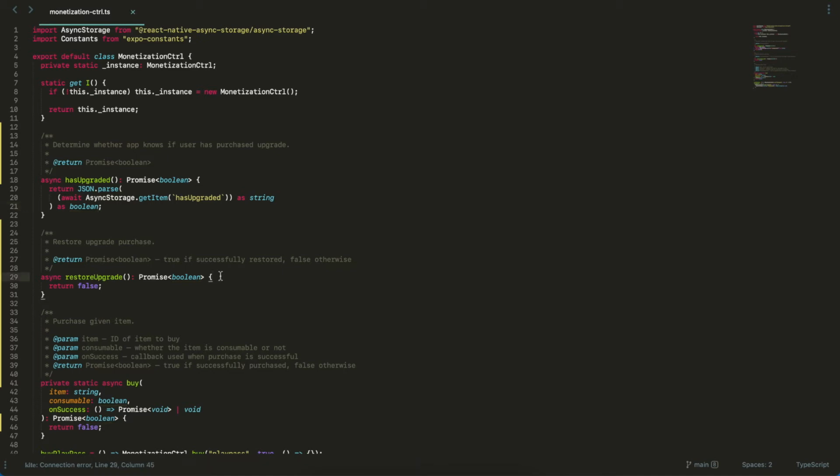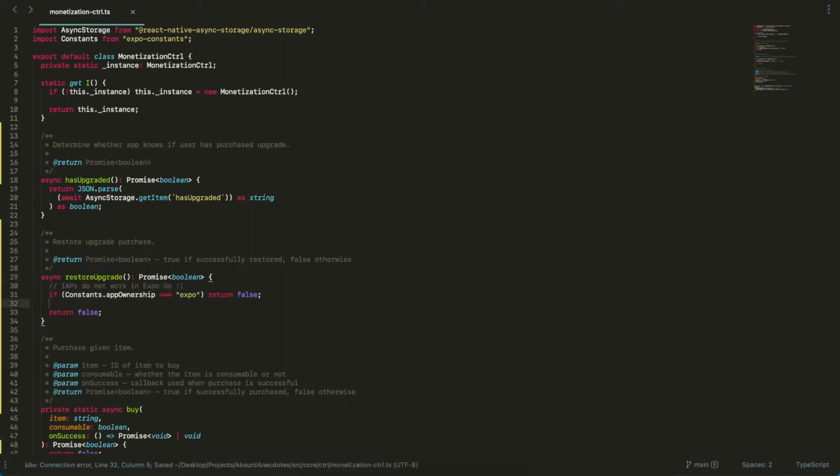Next, let's move on to the restoreUpgrade method. The restoreUpgrade method will return true if the upgrade was restored, and false otherwise. For this method, we'll have to utilize the expo-in-app-purchases package. Since this package calls on native code that isn't available in the Expo Go app, we'll first have to add a failsafe that determines whether we're in the Expo Go app, and if we are, then we'll just return false since in-app purchases will cause the app to crash.